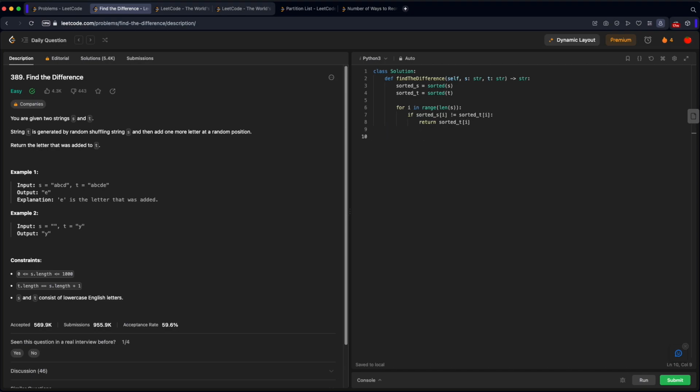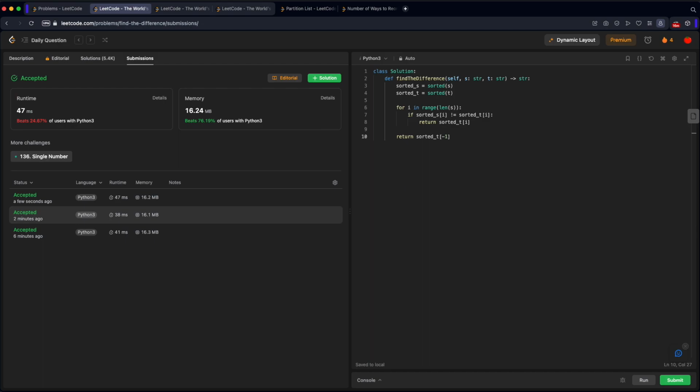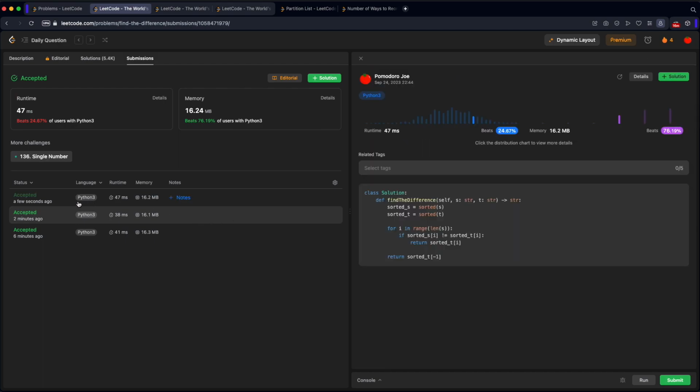Now if we make it all the way to the end and we didn't find one that was mismatched, that must mean that this character, the very last character in T, is the new character. So then we return sorted T at the last character. It's at -1. All right, try this. Okay, that seems to work. And we pass, but we don't do very well. We only beat 28%, 24% for runtime and 76% for memory. So that is not the best solution.